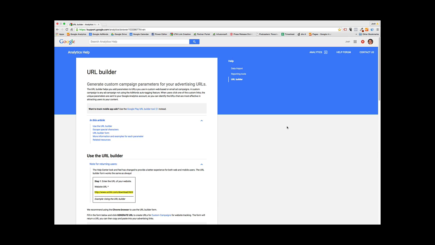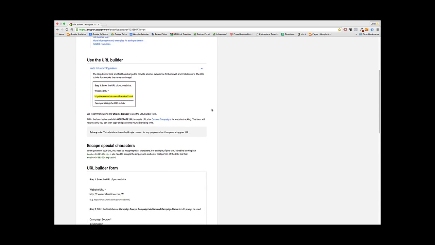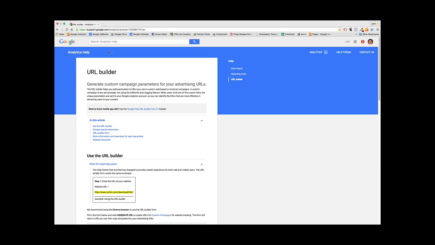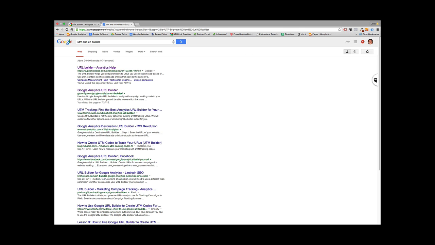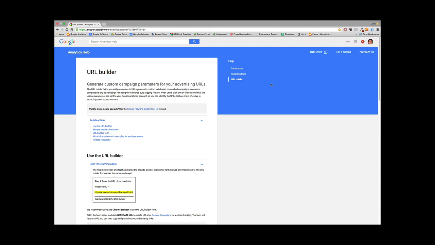offer in your funnel. Okay, so all you have to do is go to this page, which you can get here very easily. All you have to do is just search for UTM and URL builder. Even if you just type in UTM in Google, it would come up, and you're looking for this link here, which I already have open. So I'm going to go ahead and close that window.